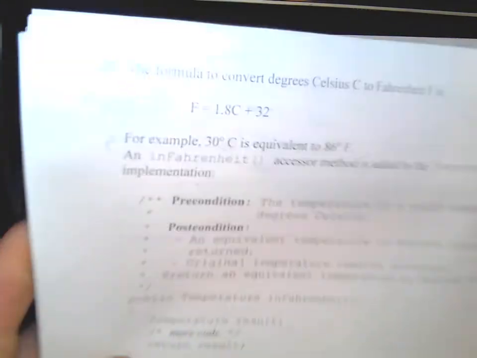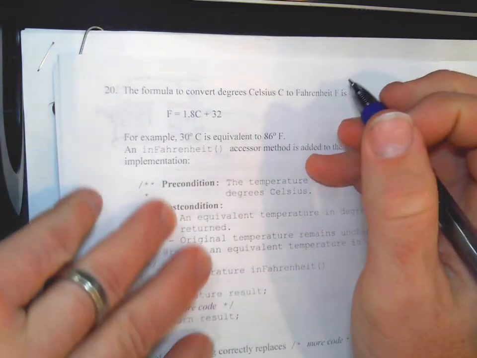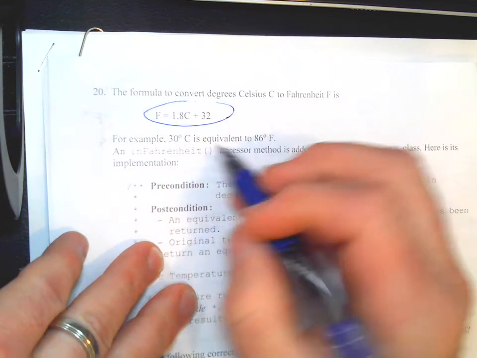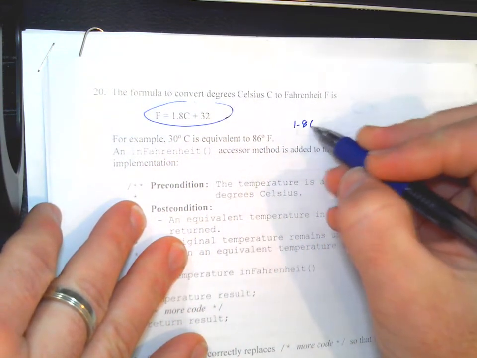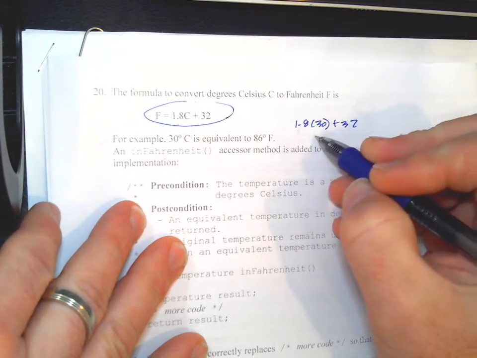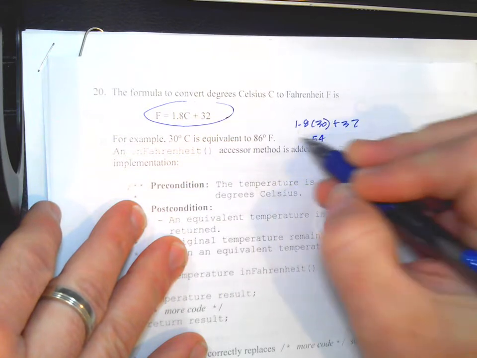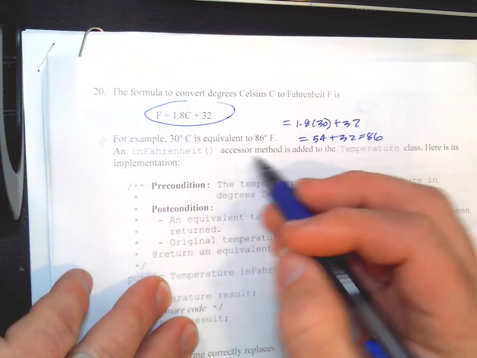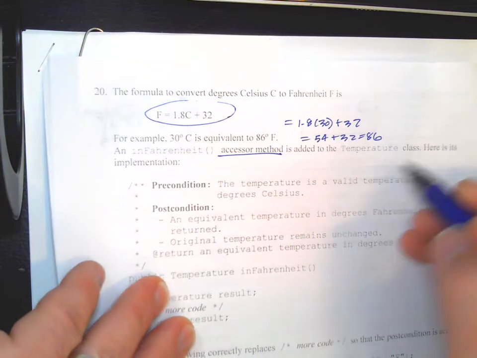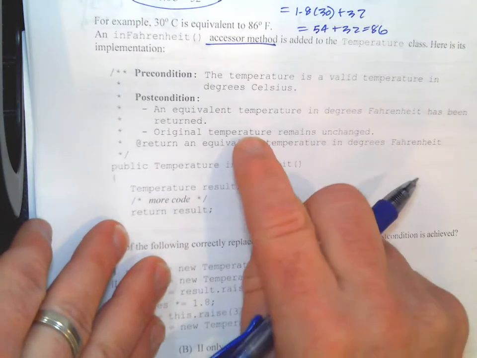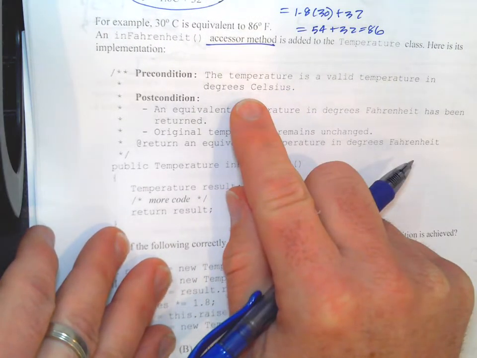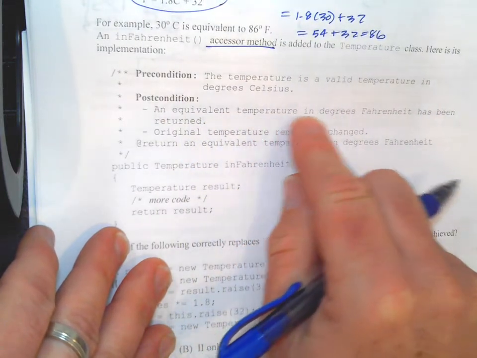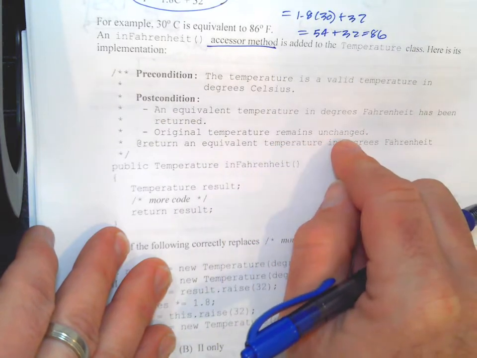Let's see, the next problem, 20, says the formula to convert degrees Celsius to Fahrenheit is this. So give me the formula. For example, 30 degrees would be 1.8 times 30 plus 32. And 1.8 times 30 would be 54, plus 32 would give you 86. Okay. And in Fahrenheit, an accessor method is added to the temperature class. Here's its implementation. It says the temperature is a valid temperature in degrees Celsius, precondition, so you have to give it Celsius. An equivalent temperature in degrees Fahrenheit has been returned. Original temperature remains unchanged.